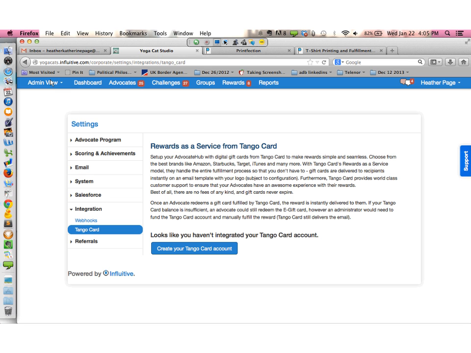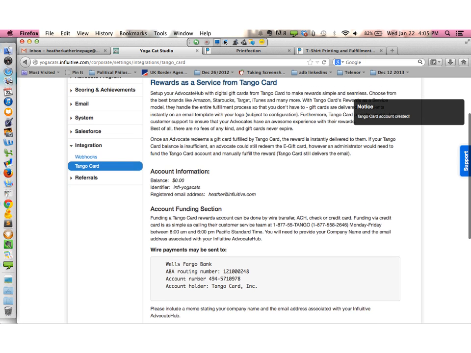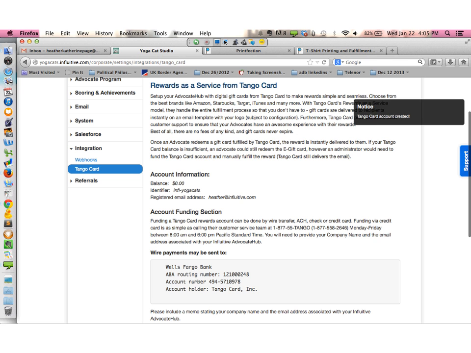Step one is to create your TangoCard account. You have to do it through here. If you've gone to the TangoCard website and set up your account that way, it's not the same thing. You have to create an account with TangoCard by selecting Create Account in your TangoCard integration within your AdvocateHub.